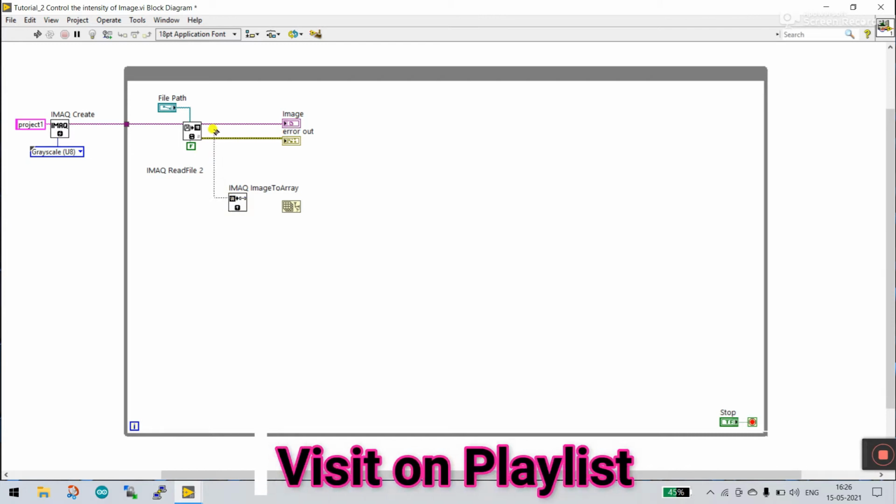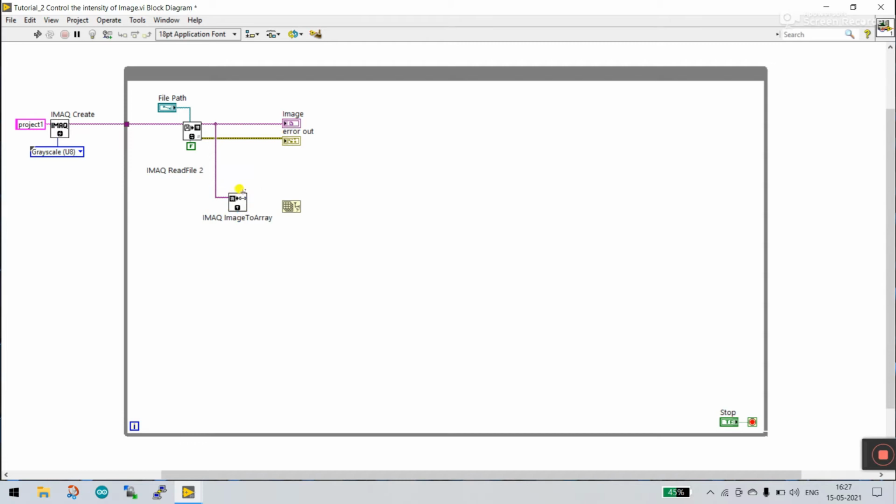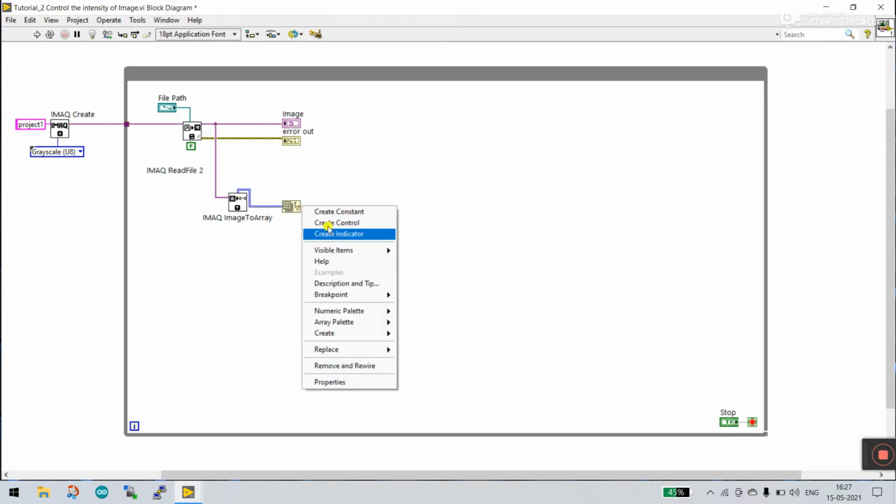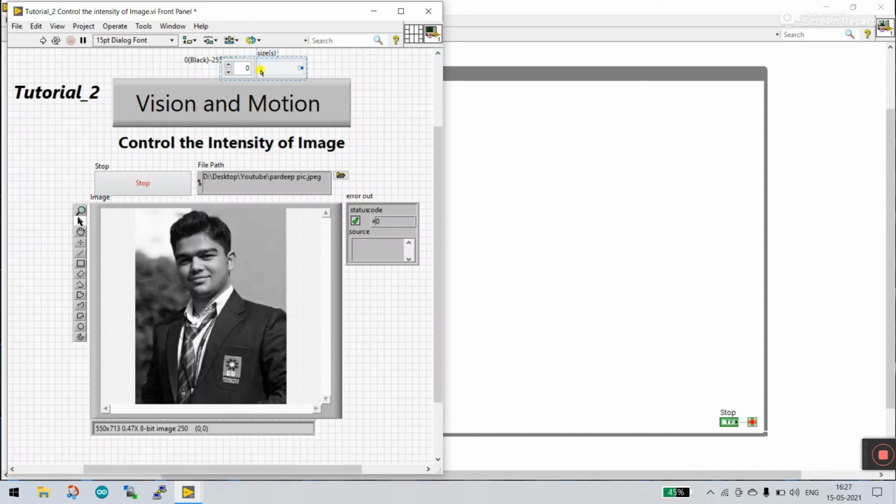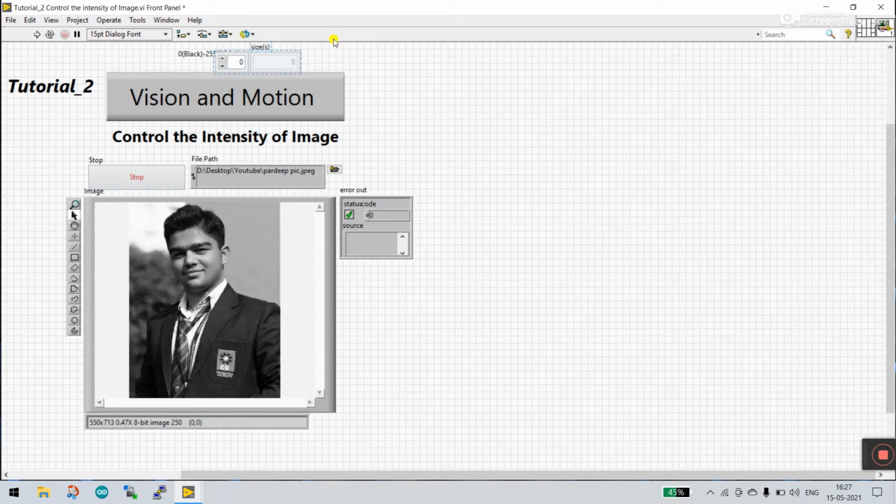Now you see this is the image, connect it to this terminal. It's very important: you see there are Image Pixel U8, I16, and Image Pixel Float. In the start you select U8, grayscale. If you need to connect 16, then you need to select 16 here. Now first I select this one, grayscale U8. Click here and connect to this one. Right click and create an indicator. With the help of this you can see the size of this array.